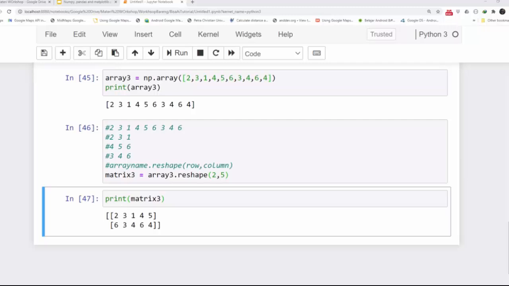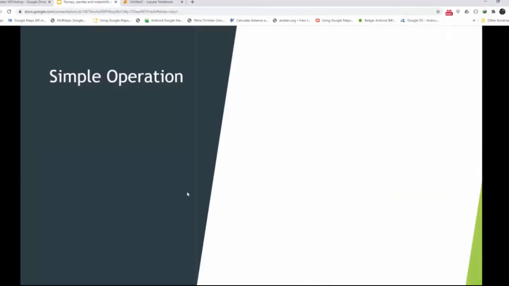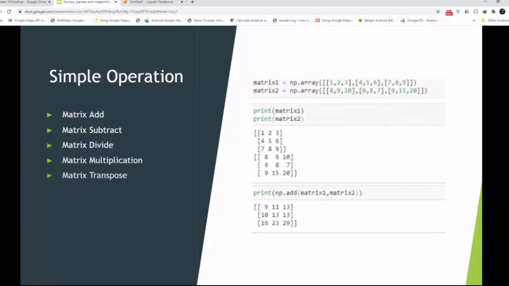Okay, if there is no question, let's jump again to simple operations in matrix. Sorry, in array, in matrix. So we can use matrix add, matrix subtract, matrix divide, and also matrix multiplication. So this one is matrix add. We get two matrices here. Matrix one is a Numpy array that consists of 1, 2, 3, 4, 5, 6, 7, 8, 9. The second matrix consists of 9, 8, 0, 6, 8, 7, 9, 11, and 20.